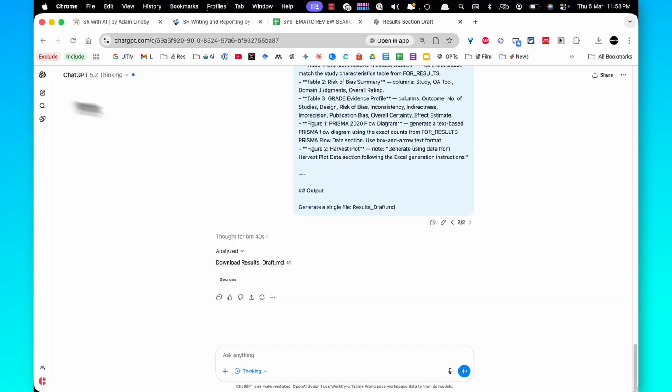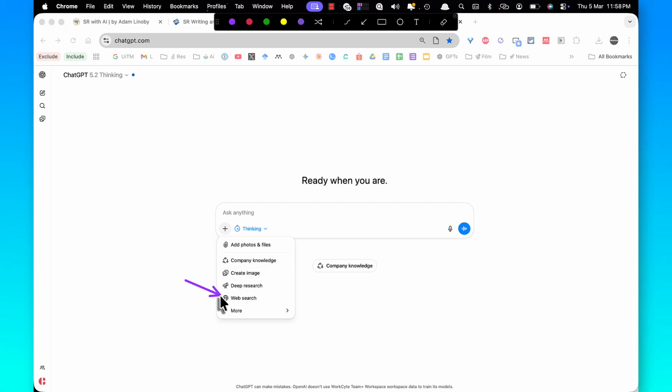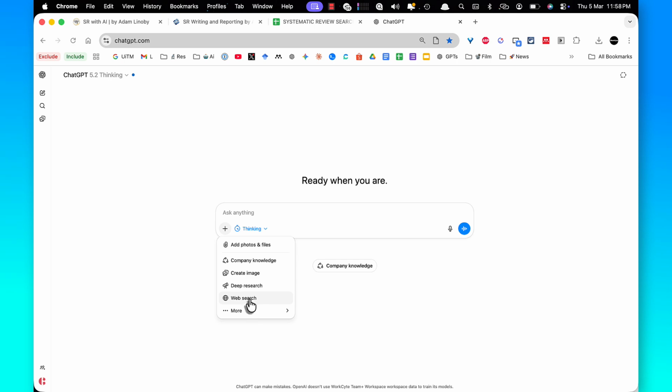New AI chatbot session, thinking model, enable web search first. 3 files: manuscript data, methods draft, results draft. Drag them all in. Paste the prompt.